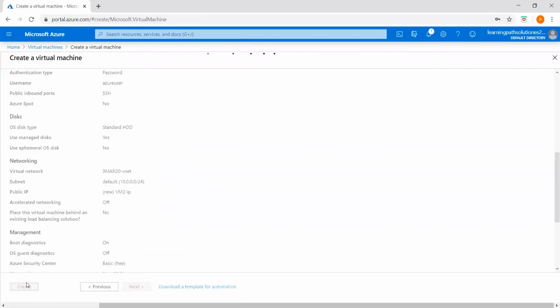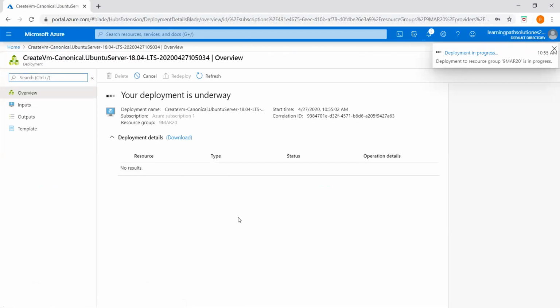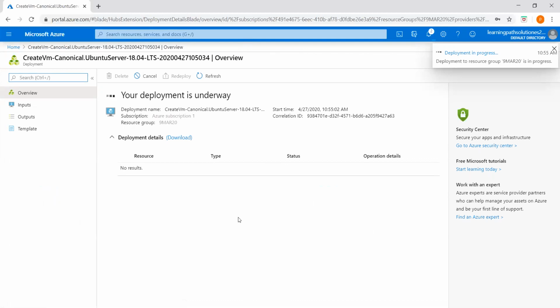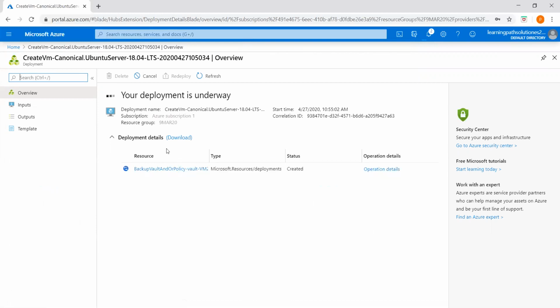Now let's just deploy this. So this is one way we can back up our virtual machine. While creating a new virtual machine, we can enable the backup policy, create a vault service, and then create a backup policy. And then there is another way.